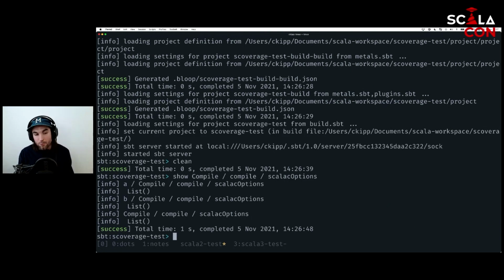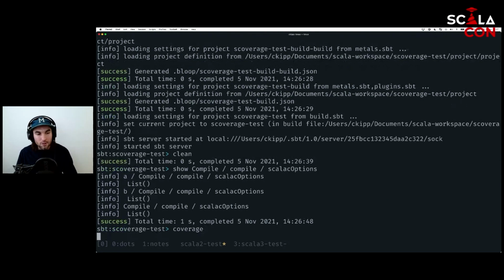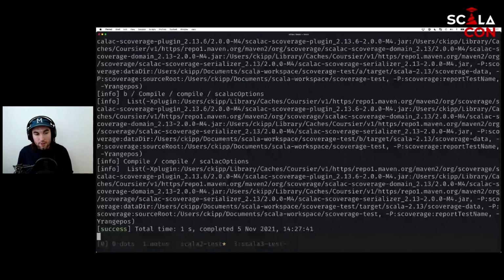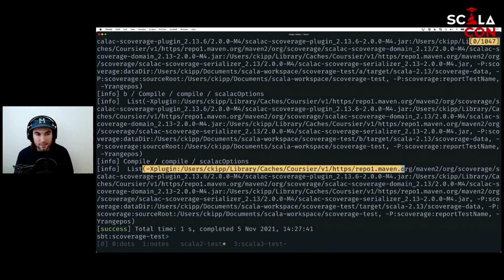So if we turn coverage on, you won't see a whole lot happen. But then if you do a show compile Scala C options one more time, you'll see that there's a whole bunch more stuff. And this should look familiar to what we talked about when I showed the examples. We have here the compiler plugin being passed in.